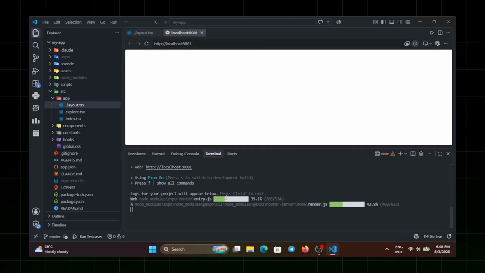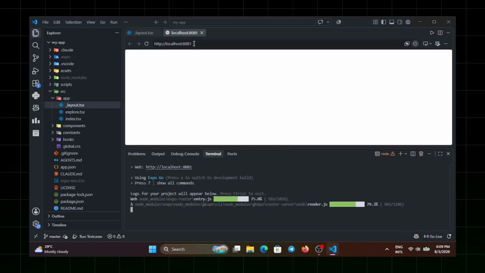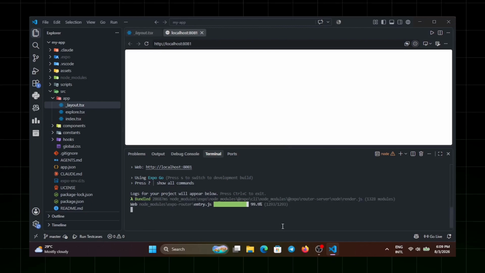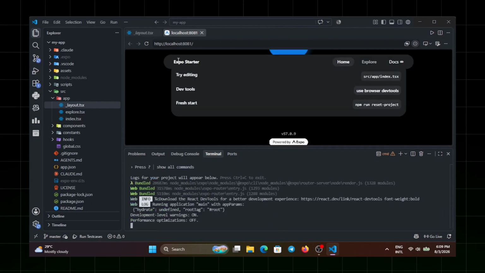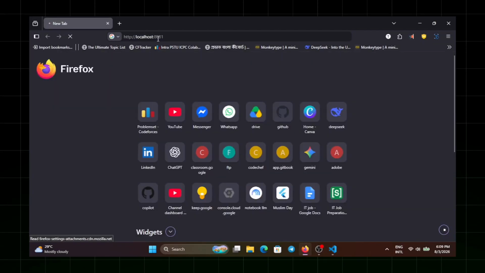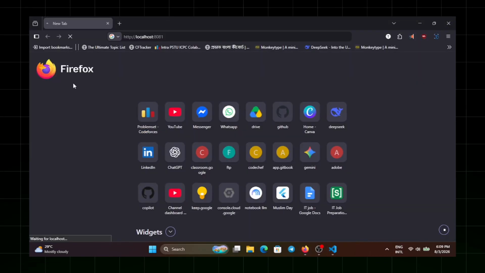Let's run the app in the browser first. Hold the Control key and right-click inside the terminal. Then select Open in Browser. Your default browser will launch automatically, and you'll see the default Expo application running successfully.